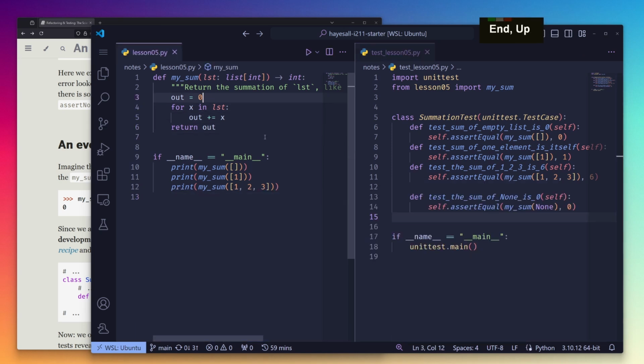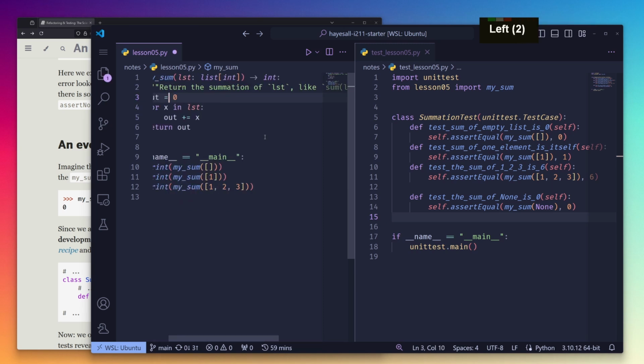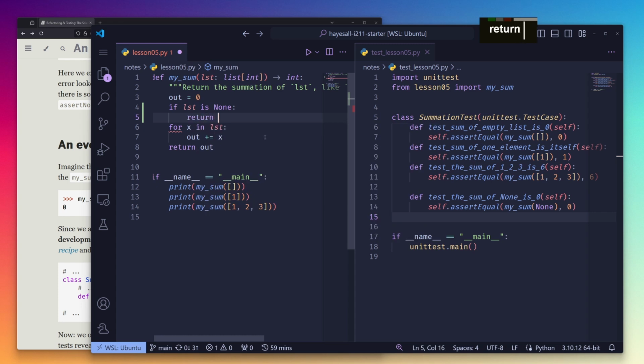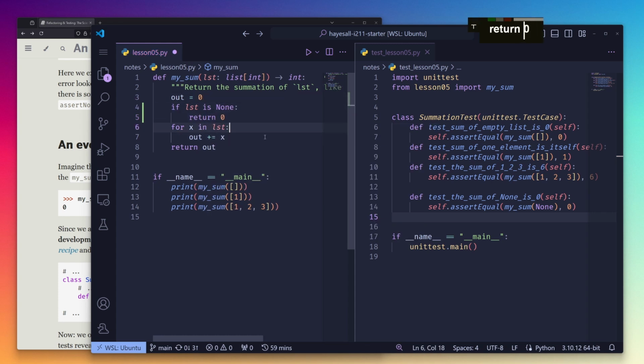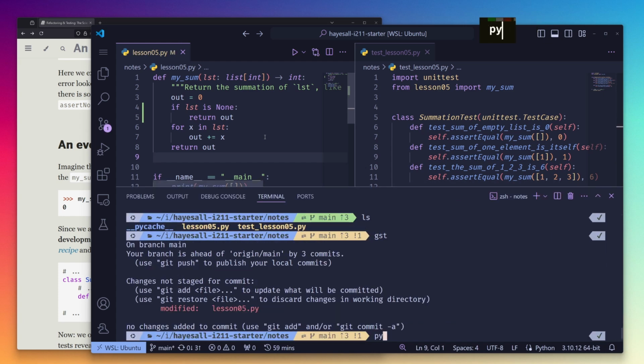So maybe the easiest way that I could validate this is that I could say, well, out equals 0. What if we say if lst is None? Well, if the lst is None, then we can just return 0 immediately, or maybe we can just say return out immediately. And question, do you think, now that we've implemented this, that the test will pass? 3, 2, 1, let's find out.